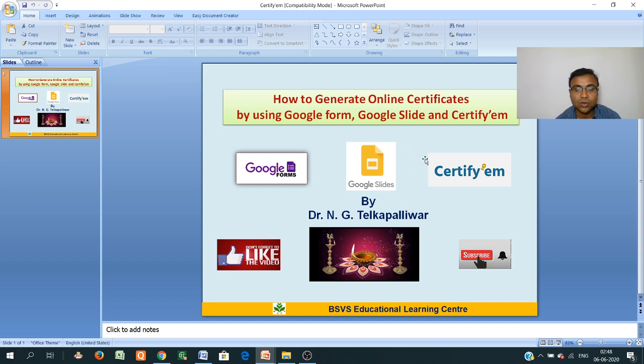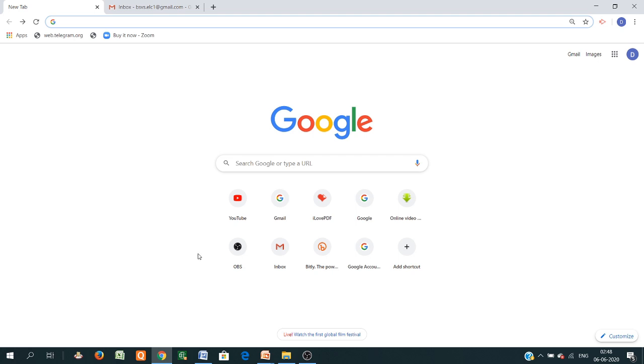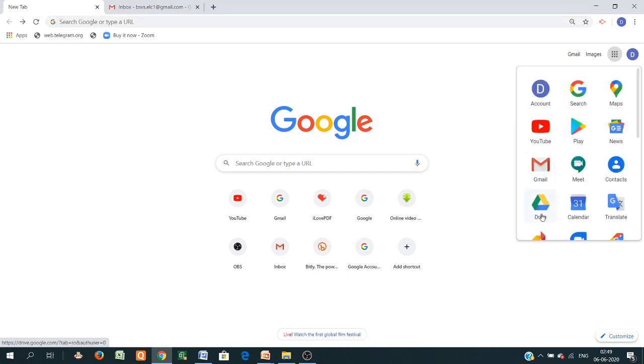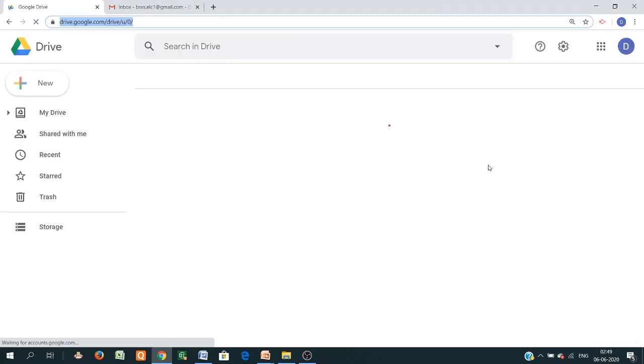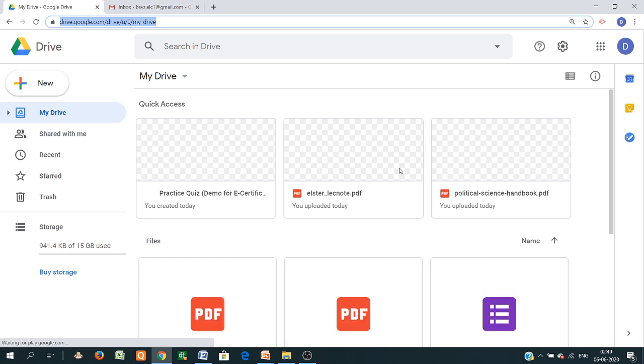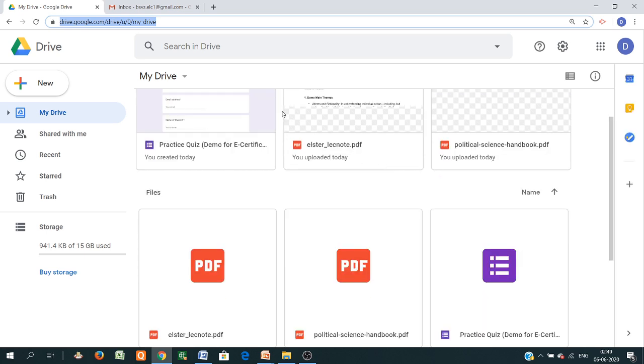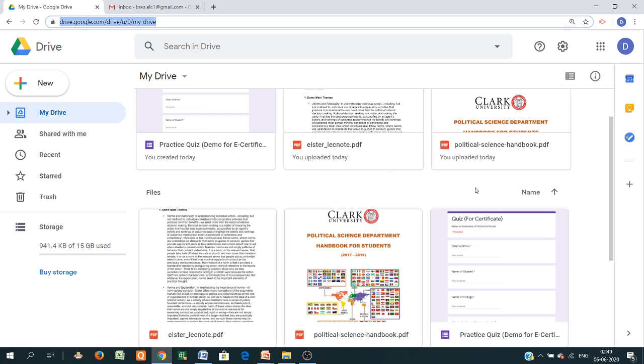So let's just go to the platform, that is the Google search box, and log in by using the Gmail ID and click on this nine-dots icon. Click here and go to Google Drive. So this is my Google Drive. There are different ways to go to Google Drive. You just type My Drive in the Google search engine, log in and open. So this type of platform opens.